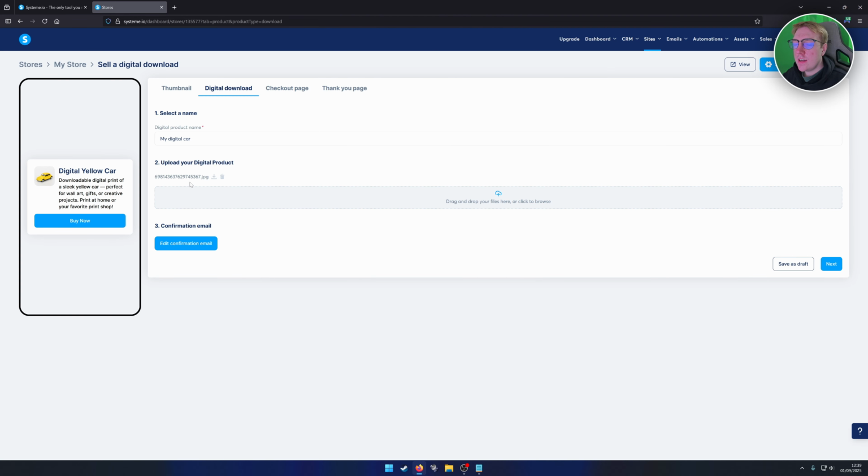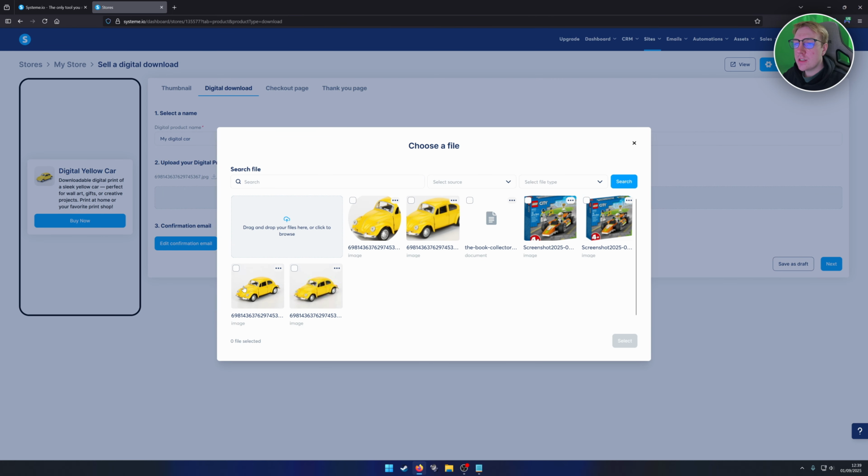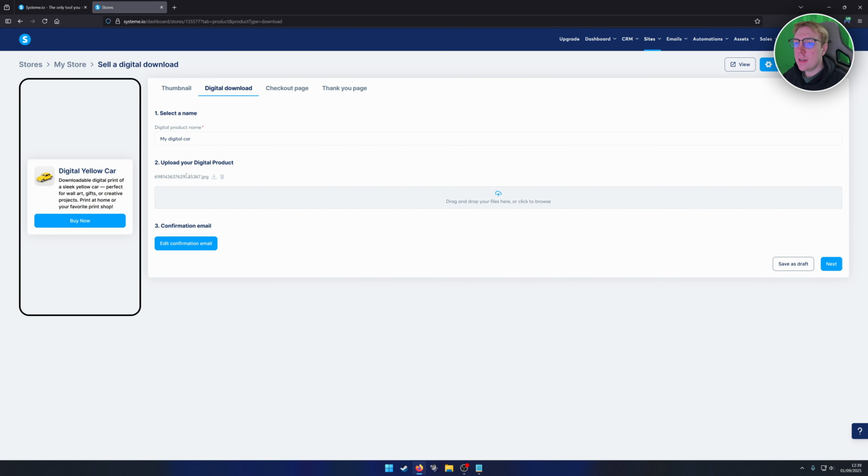So this is actually the item that they're going to be downloading. So just make sure you do add in the right item in there. If you're selling the ebook, you want to select your ebook. If you're selling the picture like I am, you just want to select your picture and click on select down here, and that will come into here. Then whenever they purchase it, they'll be able to download that product.